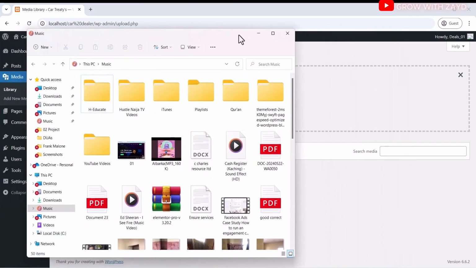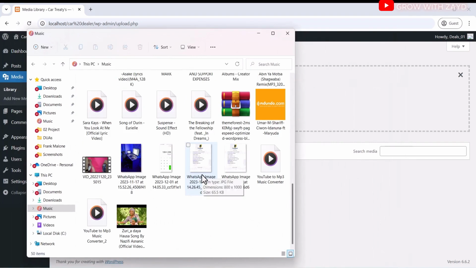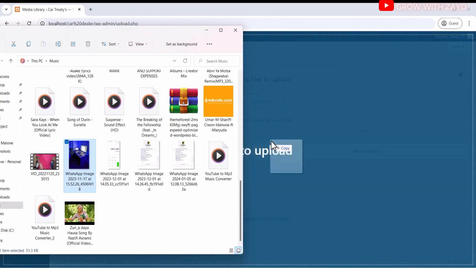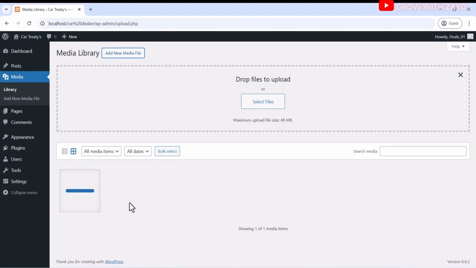Let me look for an image. Yeah, let me just look for one image and upload here. You can drag and drop, which is simply by doing like this. I just click and drag, drop it here to upload. So you can see we just added one media file and everything is going to show there. So you can see maximum file upload size 40 megabytes. So we have one media file here, which is now in the media library. So the moment you are maybe adding a post or something, you are going to see this media file here.